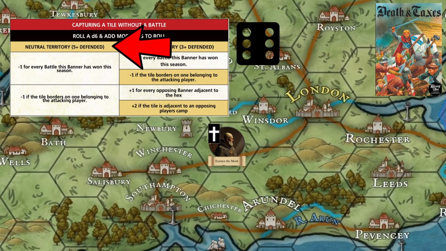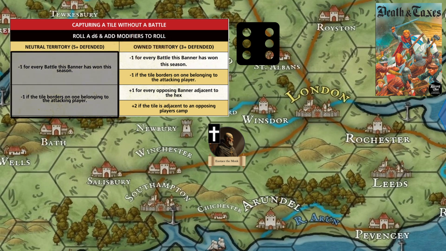Obviously, there are modifiers depending on how many battles you won in that specific season, and if this tile is bordering your area, so you get more negative modifiers, so it's easier for you to achieve these numbers. If you roll above 5, that means that the peasants there, the neutral lord, fought back, and the territory was defended, and you don't capture it.